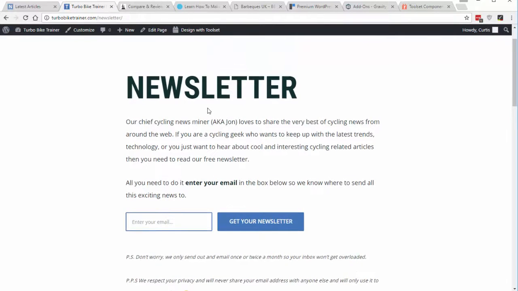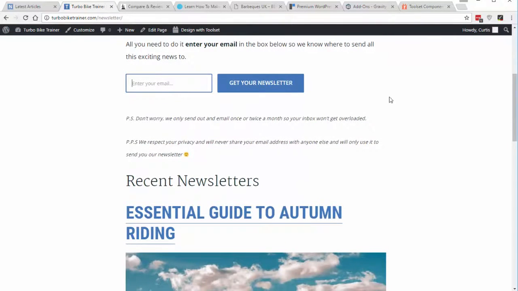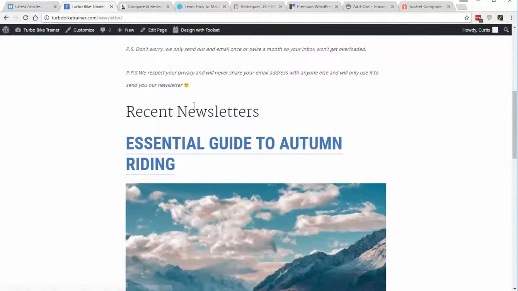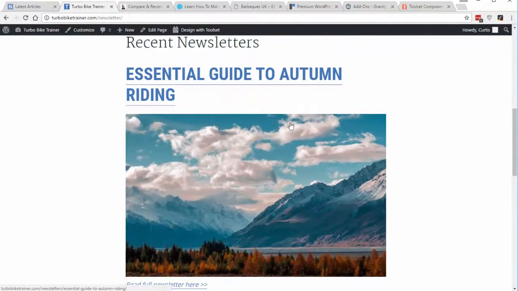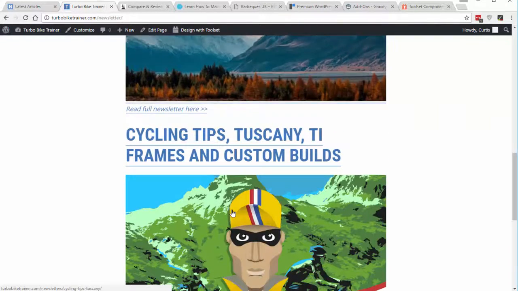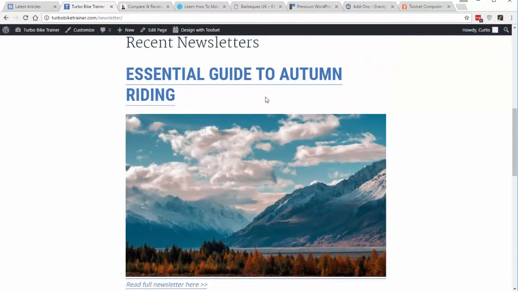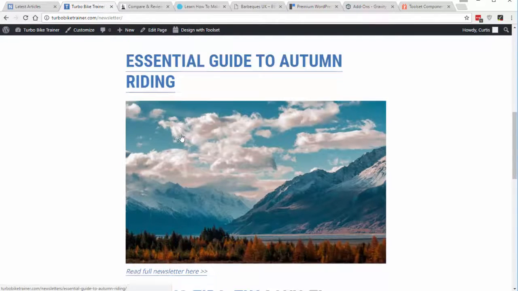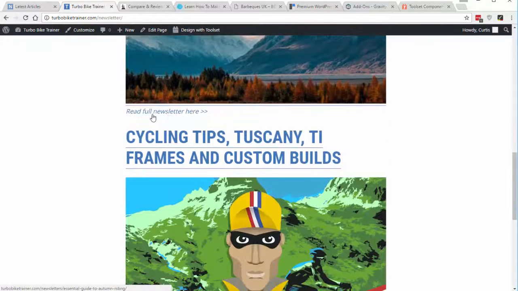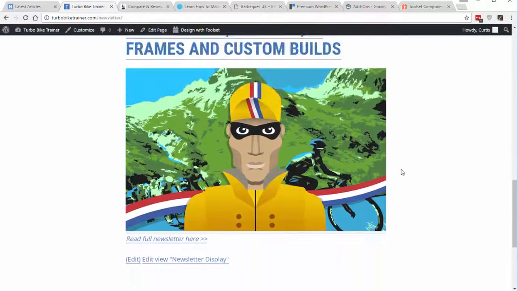And on this newsletter page, it tells you about the newsletter and asks you to sign up for it. But then also on the page, it's got recent newsletters, and we've just published 2 because it's quite a new design. So I use a view from the Types and Views plugin to basically pull in information only from newsletters, custom post types. They show them here. So it pulls in a clickable title, the image, and also has this read more link.